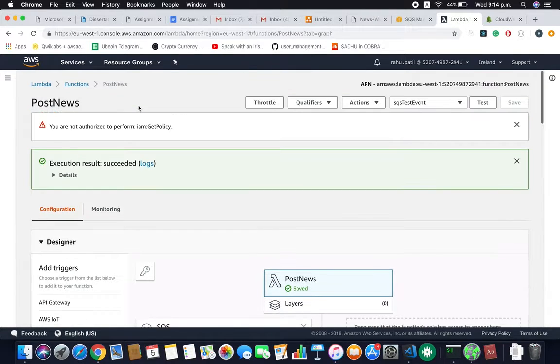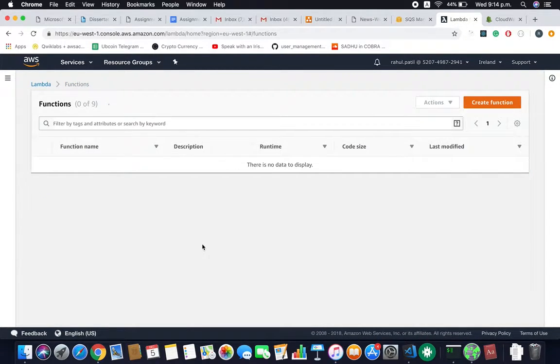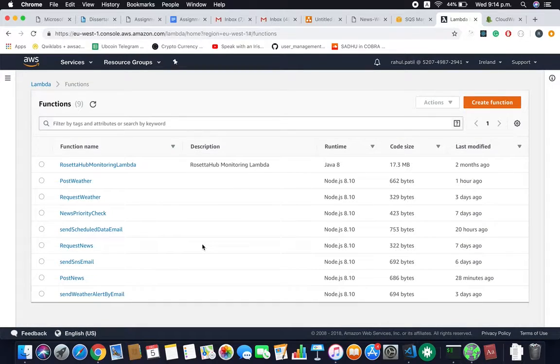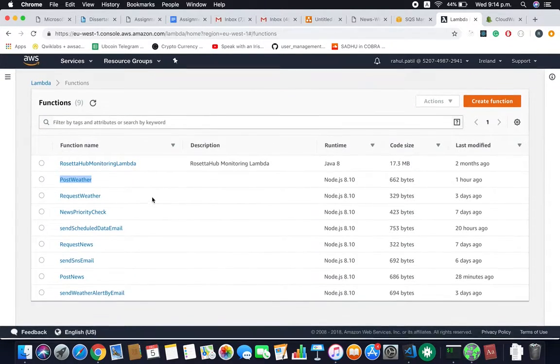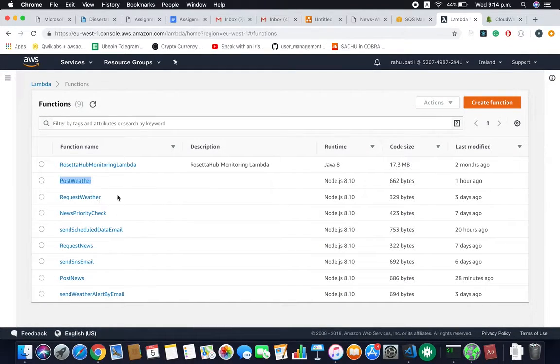Back to our console. These are the number of Lambda functions I've used for my application. I think from the name you could make out what functionality they would offer. This is post weather lambda, which, like the name says, would post weather data to a database. I have included all of this in my reports, and I have a short time, so I don't want to go into depth and explain them.